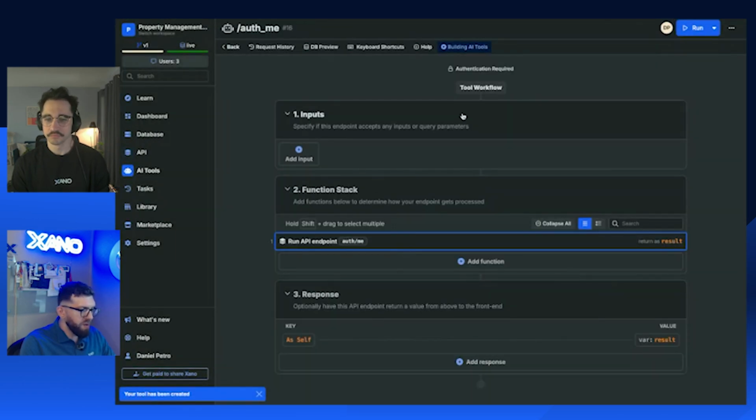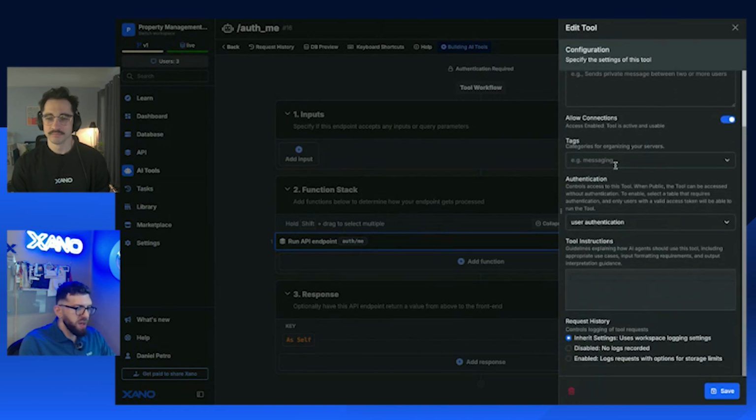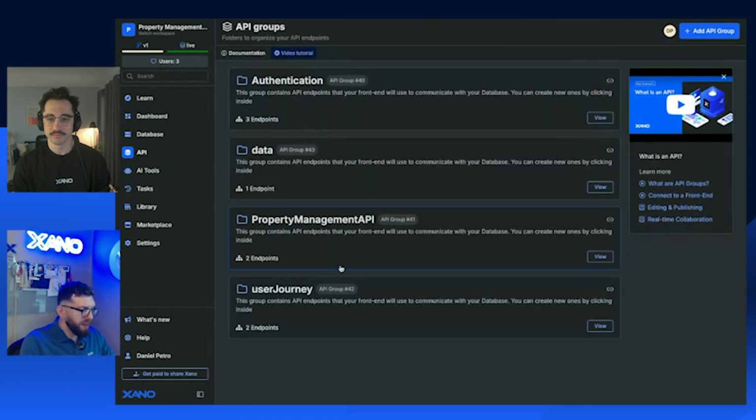And now we are inside our AI tool right here. All it is, it's going to run this endpoint. Then if I go up to these three dots, I can go ahead and give it a description. This is only for your internal use, but then you can configure the authentication here, and then provide the AI with tool instructions, whatever this tool does. So I'm going to go ahead and hit back. And I think it doesn't make sense to really go over the other tools.